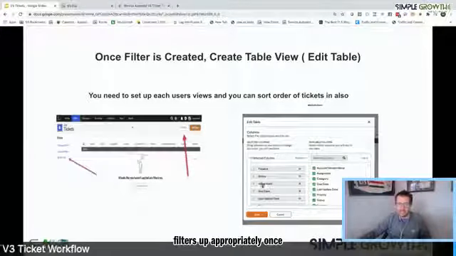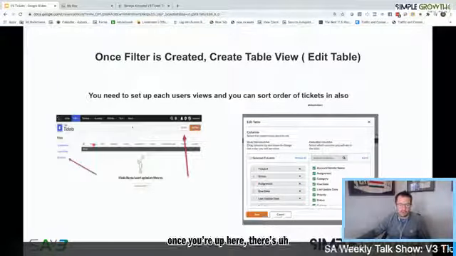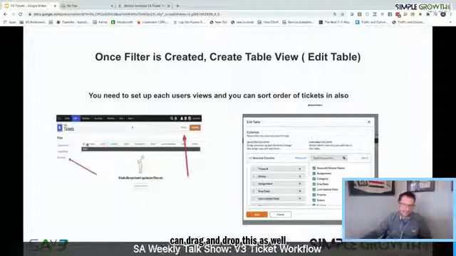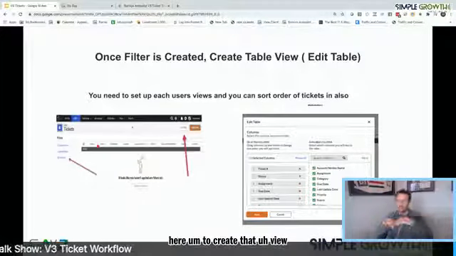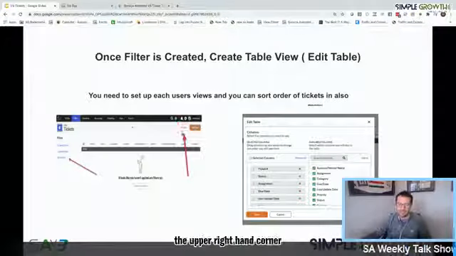Once again, we can drag and drop the rows on selected columns, or once you're up here, you can't really see it in the screenshot, but you can drag and drop these as well here to create that view or create the table view. And that create the table view is in the upper right-hand corner right there.